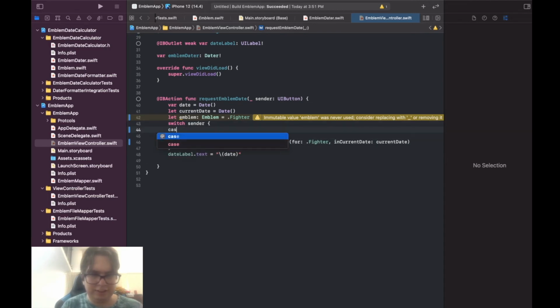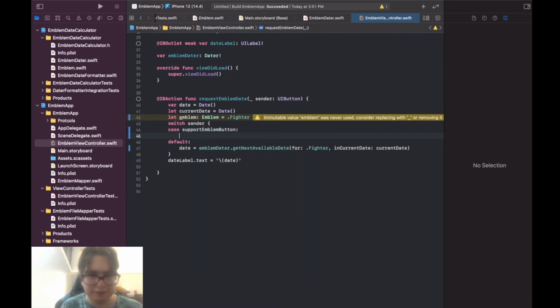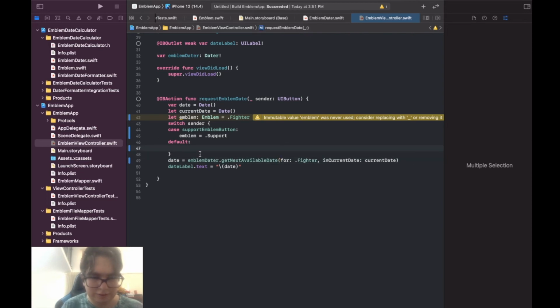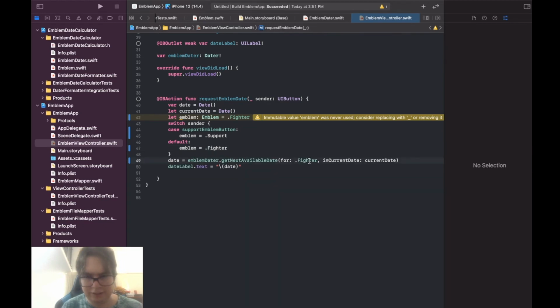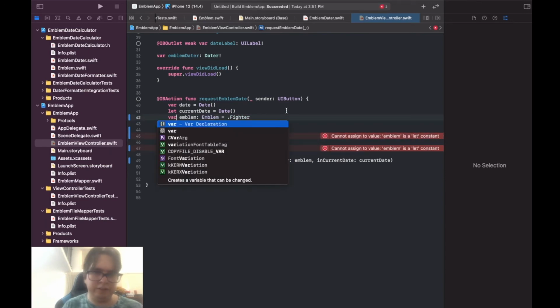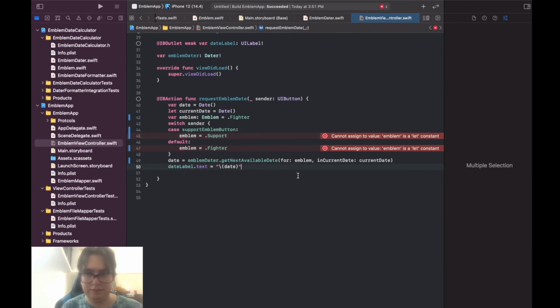And now case support emblem button, the emblem should be support, right, and we can move this out of the default. Emblem should be fighter for support, and instead of fighter we'll get the emblem here, and this has to be a variable because it has to mutate. Okay, Command U.